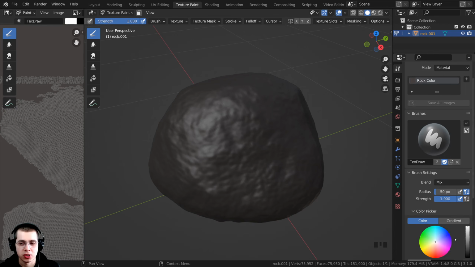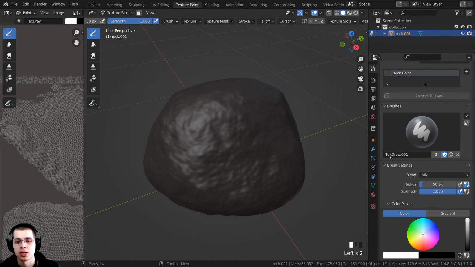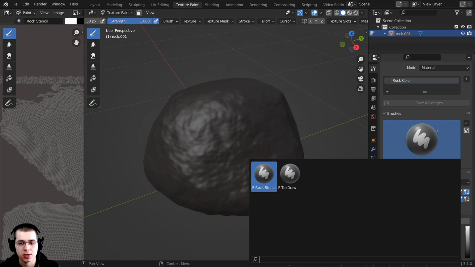So to do this, I just want to duplicate this brush with all of this data. So to duplicate it, you can click on that little file icon right there. It kind of looks like two pieces of paper. Just click on that and that is going to duplicate that brush. So now you can see we have two of them, but I want to rename this one. So I'm just going to rename this one to Rock Stencil. All right, so now when we change the settings, it'll change the settings for our Rock Stencil brush.